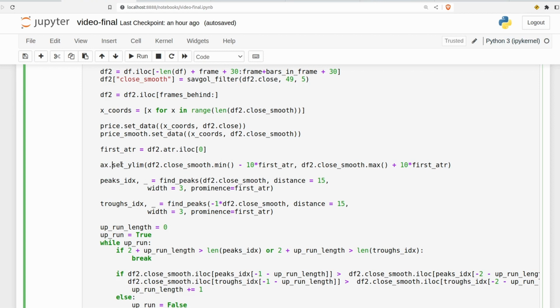So what I'm doing is I'm setting the Y limits equal to the minimum price on the smooth curve minus 10 times the average true range, and then I'm setting the maximum Y value equal to the max of the smooth values plus 10 times the average true range value. The reason why I'm using the smooth curve as opposed to the regular price curve is that the regular price is going to be a lot more spiky. So when you actually render out the animation, it's going to look very janky and jumpy. So I'm using the close smooth here.